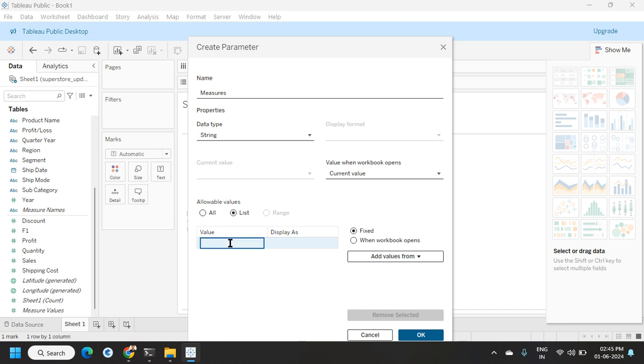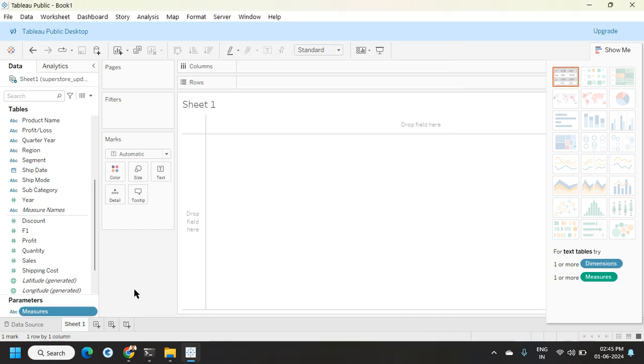Here I have the measures like profit, quantity and sales. So I will write the same: sales, then quantity, then profit. So these are the three parameter values I have created: sales, quantity and profit. Then I will click OK. Now my parameter is created. The name of the parameter is measures.